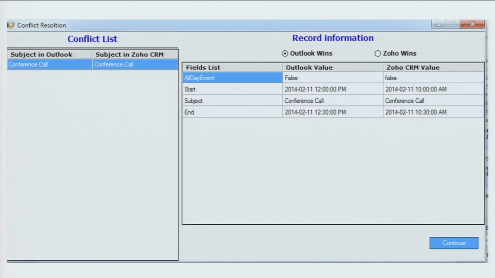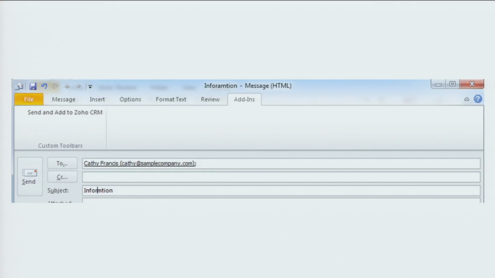All right, the conflict pop-up. If you're manually syncing and there's a conflict, it's going to allow you to pick Outlook wins or Zoho wins, and it'll give you all the fields. All right, if you didn't choose the automatic email sync, then you'll have this option as well up here. When you send each email, you'll be able to add that email specifically to Zoho CRM. This way, the entire thread doesn't get added. It's just specific emails from that thread, so you have that option.